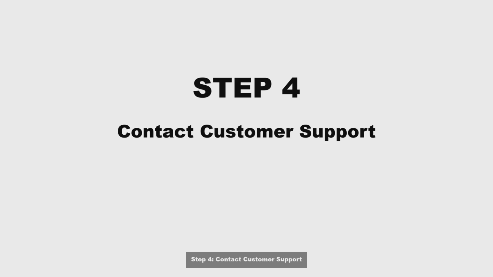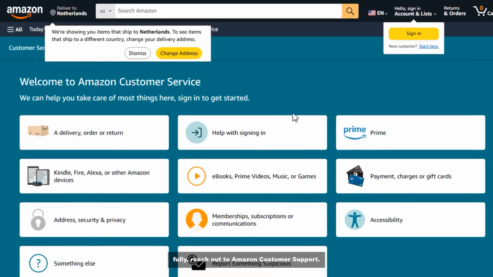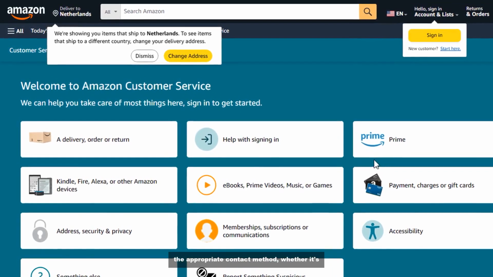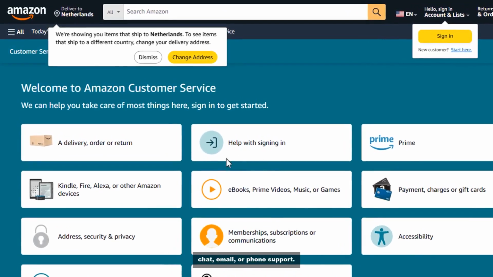Step 4. Contact customer support. If you still cannot access your account fully, reach out to Amazon customer support. Use the help section on the website to find the appropriate contact method, whether it's chat, email, or phone support.